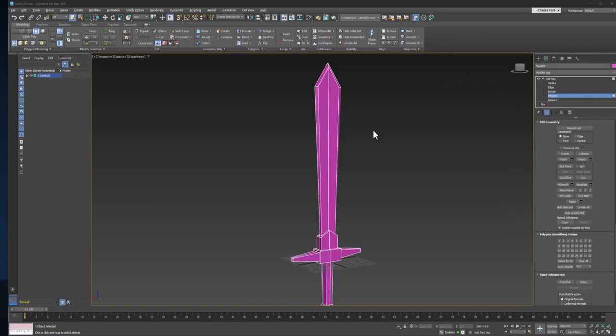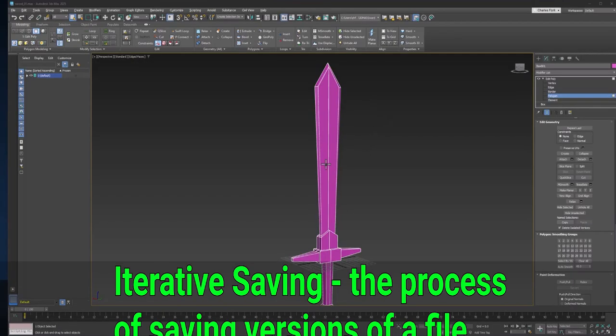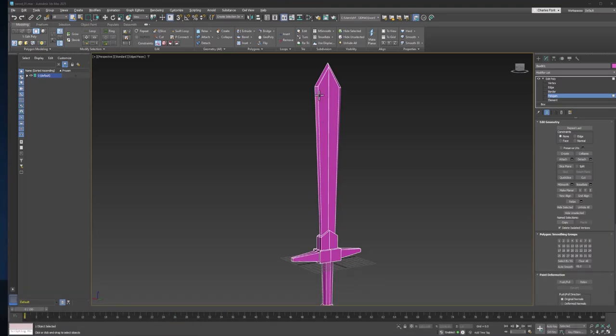Now, before we get into this, I think it would probably be a good idea to discuss something called iterative saving. We're going to be doing a lot of things to this base mesh, and some of the things we may not like. And we may want to come back to this base mesh to try something different. If we go very far in one direction, we may not have enough undo steps to undo what we did.